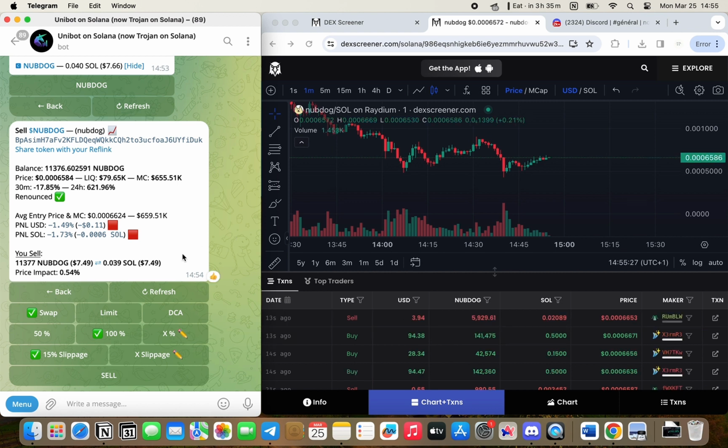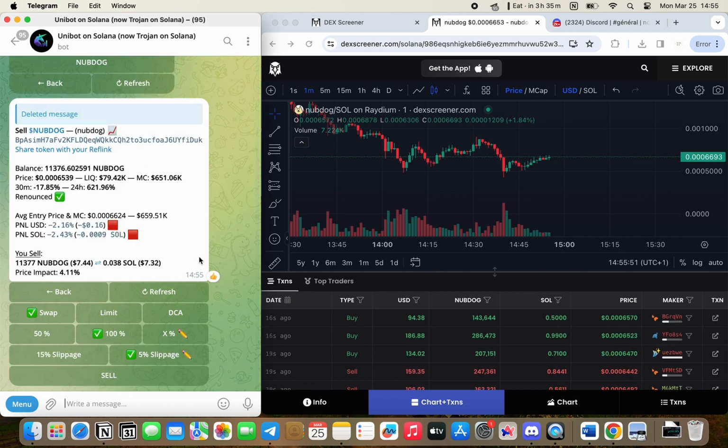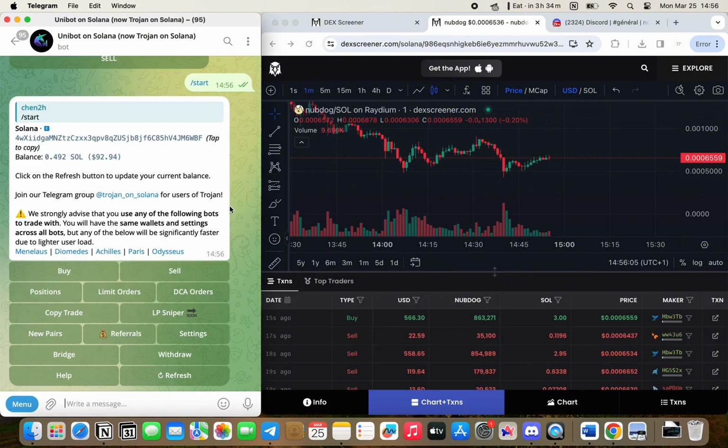You can also customize the amount of Solana that you want to sell, and you can also customize the slippage. So to customize the slippage, we just click on X slippage and you just enter the percentage that you want to use. Here's a little tip, if you just type slash, you'll have access to all the different shortcuts, and we're gonna select start to have access to the menu.